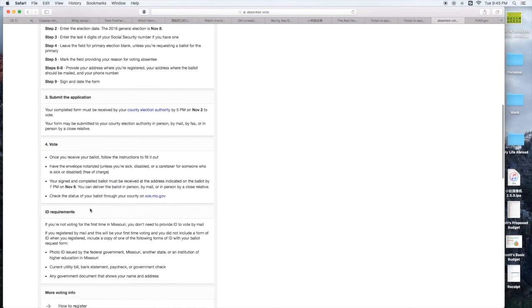Now, then you're going to receive a ballot and you fill it out and send it back. Make sure you have the envelope notarized, and your signed and completed ballot must be received at the address indicated on the ballot by 7 p.m. on November 8th. You can deliver the ballot in person, by mail, or in person by a close relative. Check the status of your ballot through your county on sos.mo.gov, and MO for Missouri.